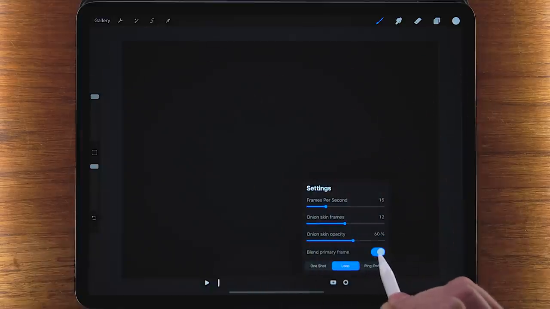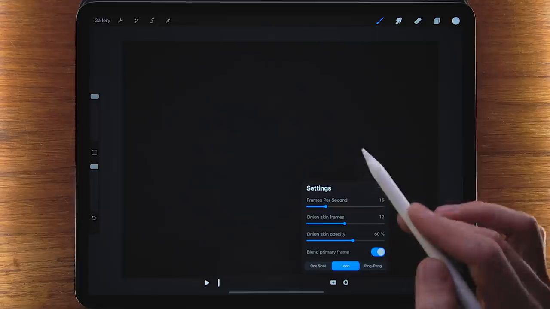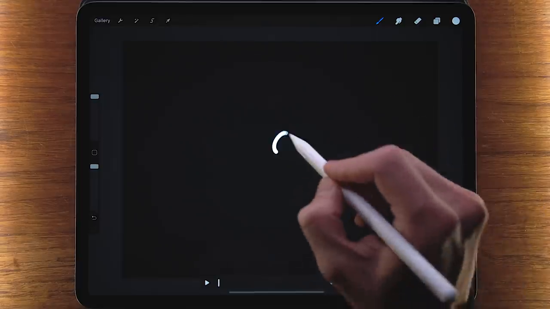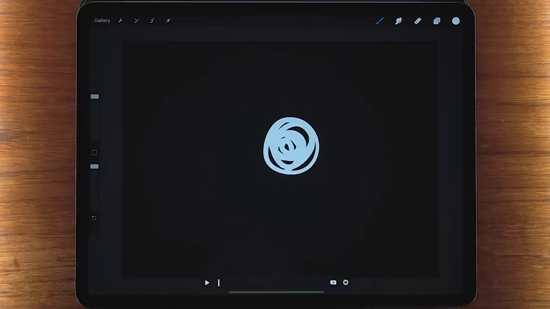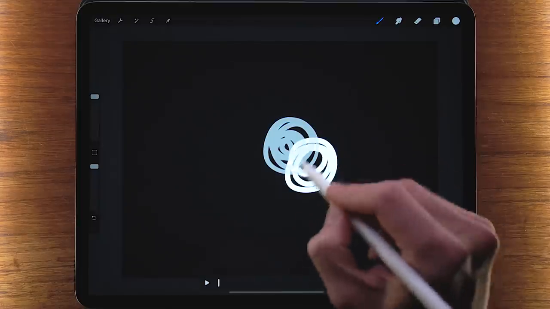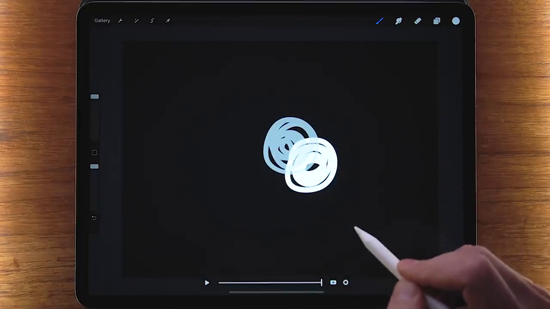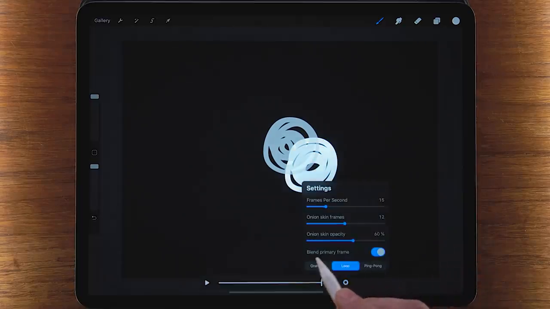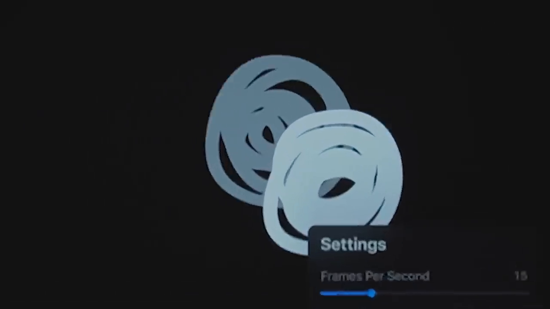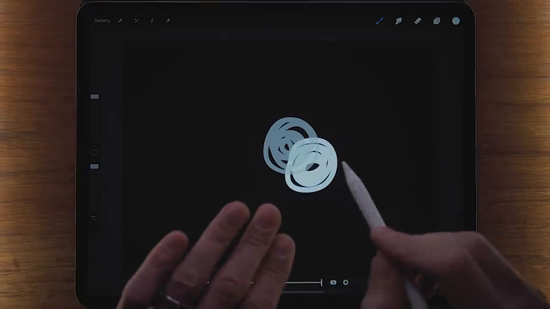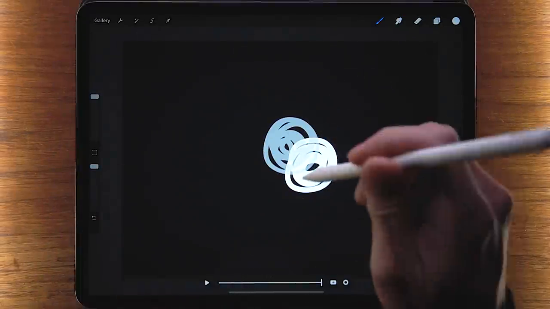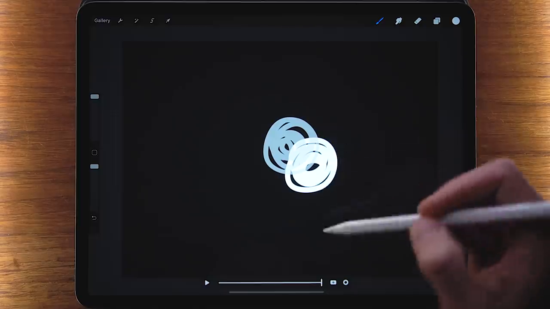Now blend primary frame, the only way to explain this is by demonstrating. So let me just draw something quick like this, and let's create a new layer and draw something like that. And now once we tap on the blend primary frame, we can see it just blends the frame that is in the foreground, the one that you're drawing on, with the underlying layer.